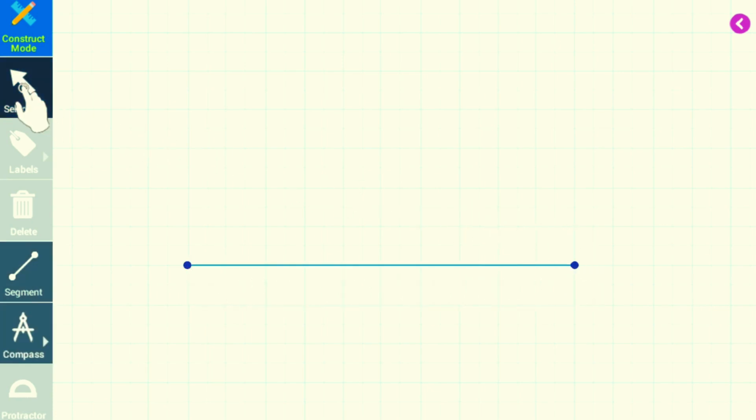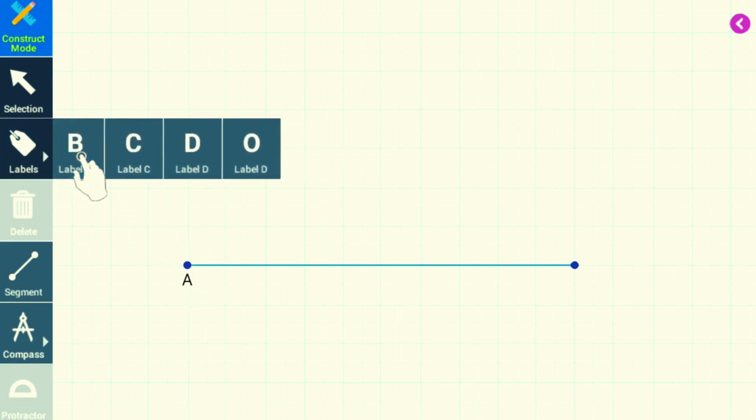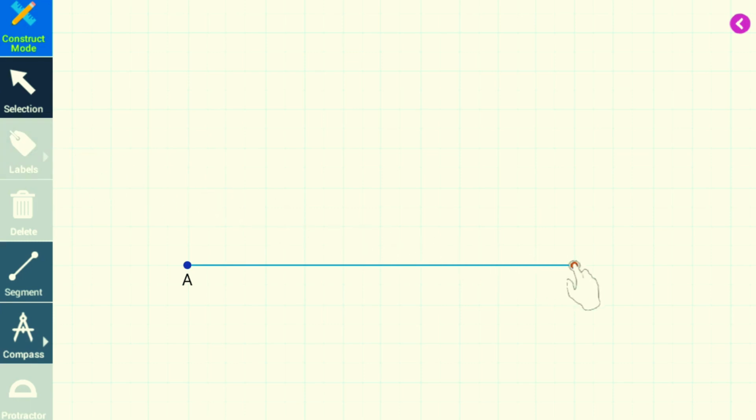It is a good practice to label your work. To do this, click on the Selection button and select one of the points. After that, click the Label button and label the point A. Repeat the same process to label point B.